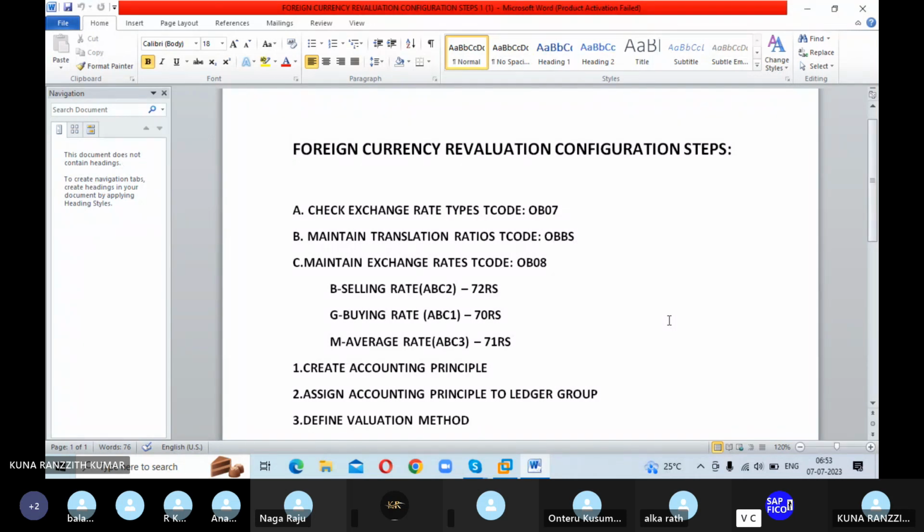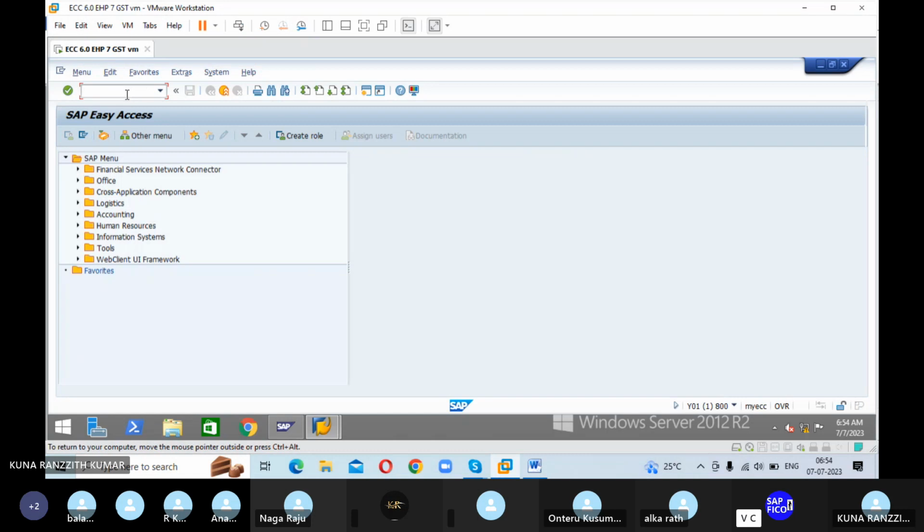Let's move to the foreign currency revaluation configurations, and we will start with the exchange rate types using transaction code OB07. Go to the transaction code OB07.